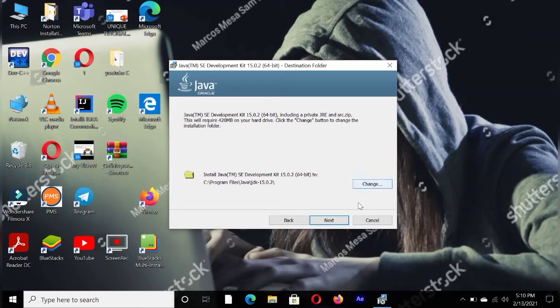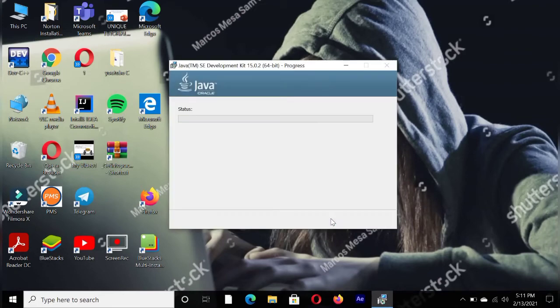If you want to change, you can change, but my suggestion is not to change the installation folder, because even if storage is available in your device, it shows that storage is not available and is insufficient. So it's better not to change the installation folder. As I said, I am not changing that. I am clicking on next.